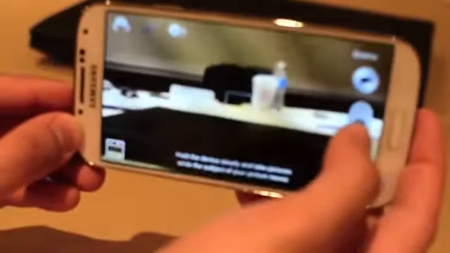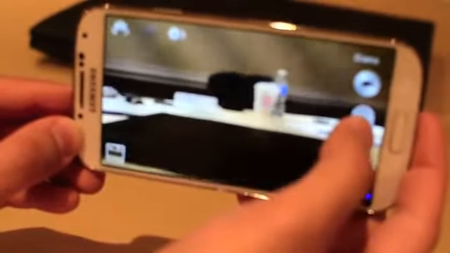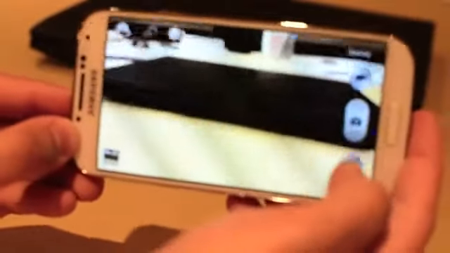Drama Shot is also supported, where it basically takes multiple captures and then edits them all together. That won't work with the sample shot, but it's basically for, if you see in this image here, a stationary background but moving subject.